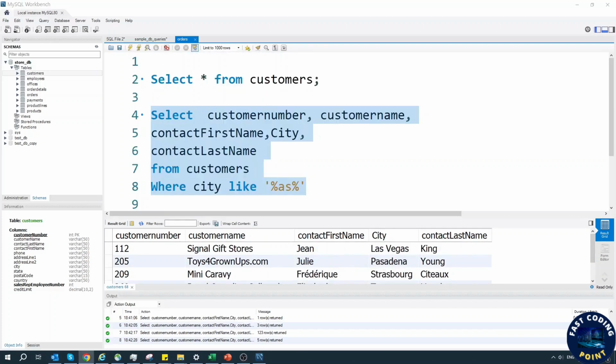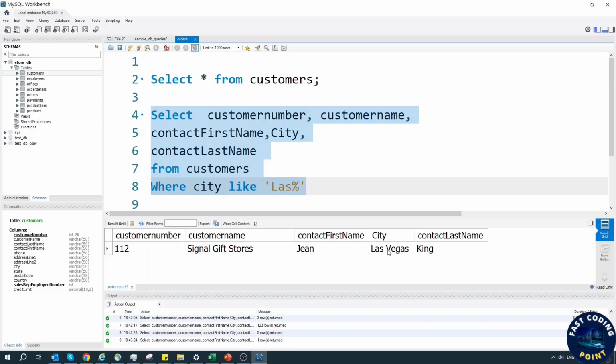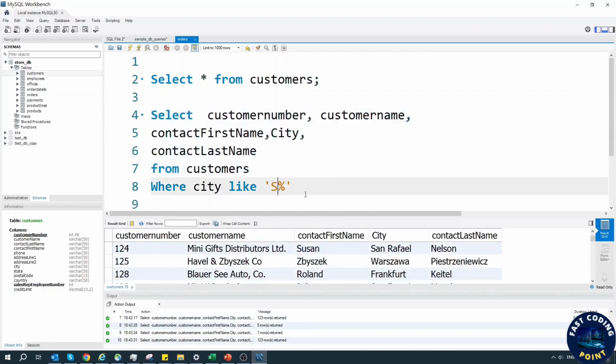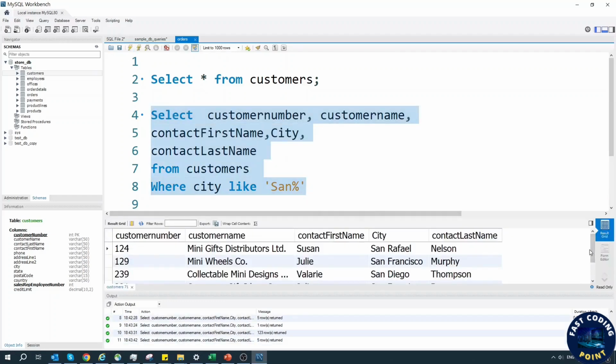And there are also some other variations of the wildcard that we can use. If I say find any value in the city which starts with LAS, then this variation will work. Let's see what happened. It should bring all the values in which the city name starts with LAS. And if I say fetch all the records in which the city name starts with SAN, then it will fetch only the records in which the city name starts with SAN. So here you can see it has fetched the record.